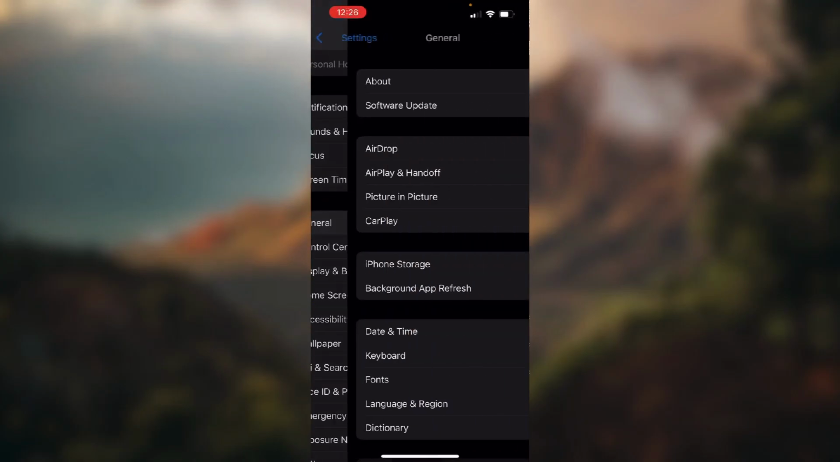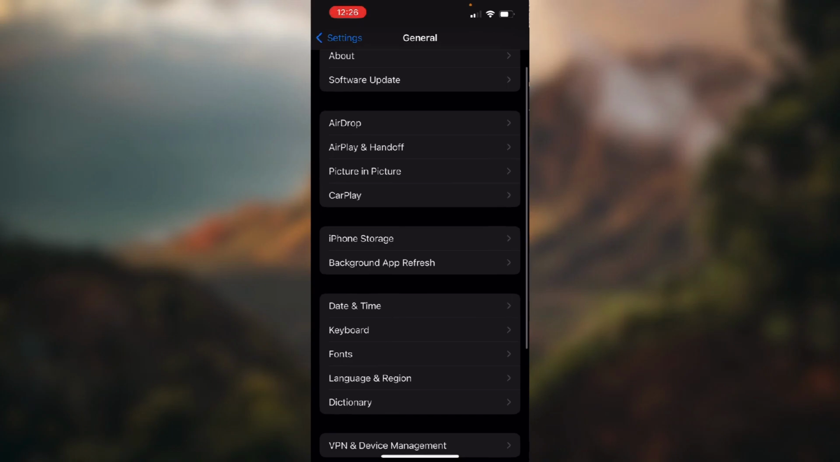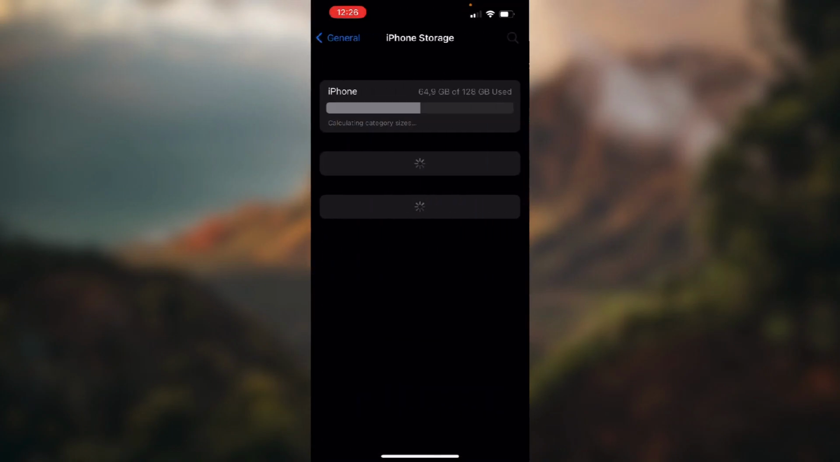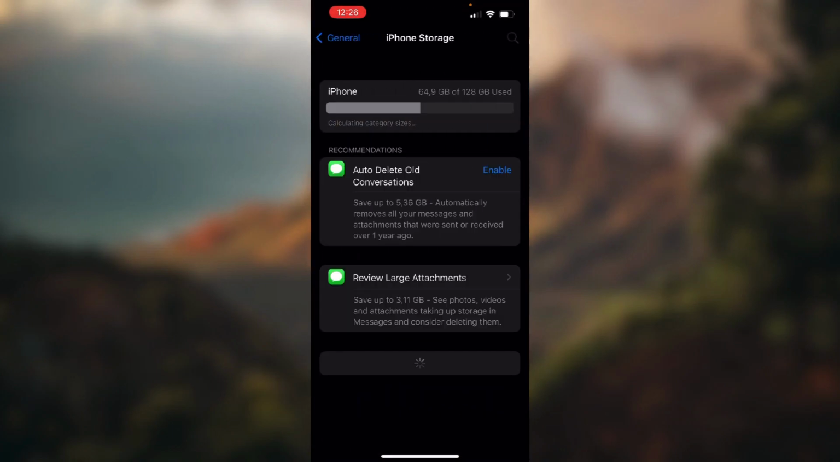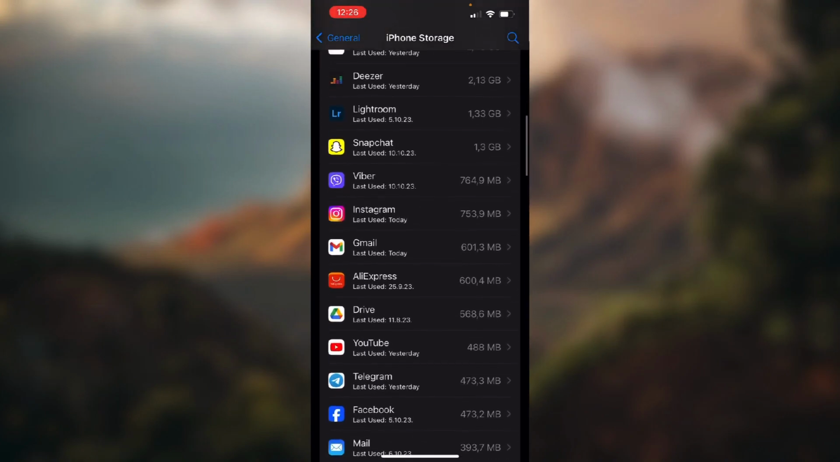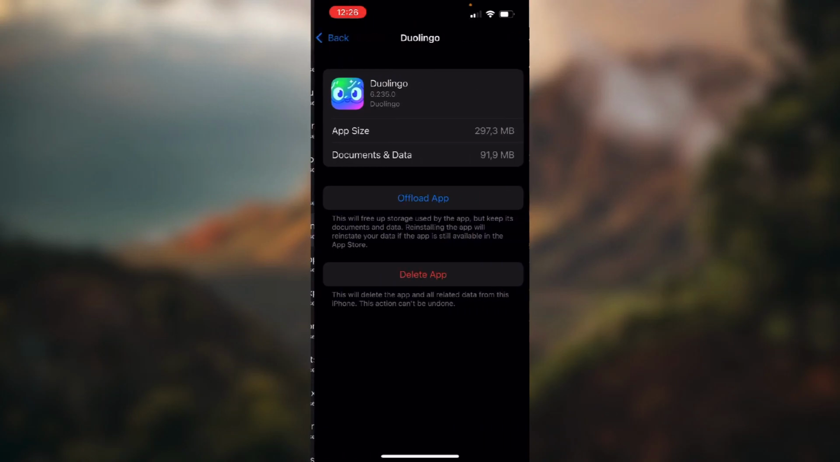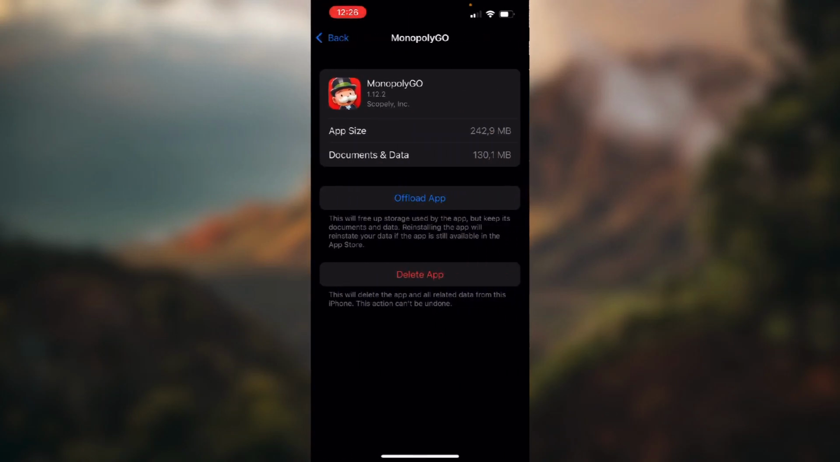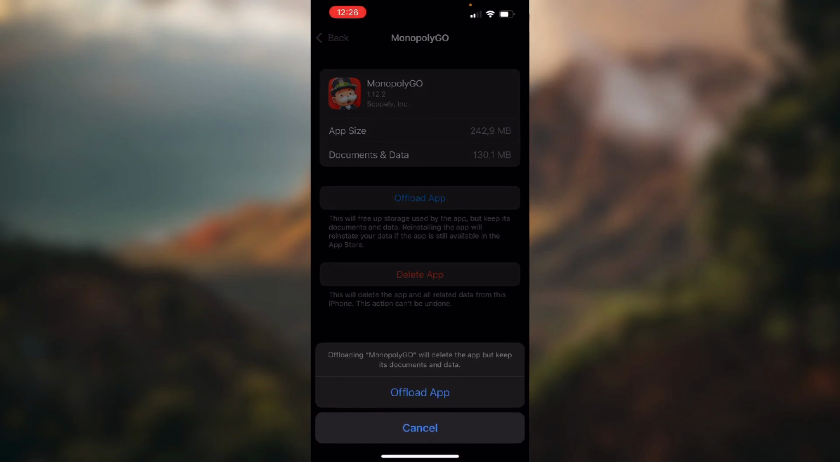down a little bit and click general, go into iPhone storage, give it a couple of seconds to load, and now scroll down until you find Monopoly Go. So here it is, Monopoly Go, click on it, and here you need to click on offload app and click offload app again. What will that do?